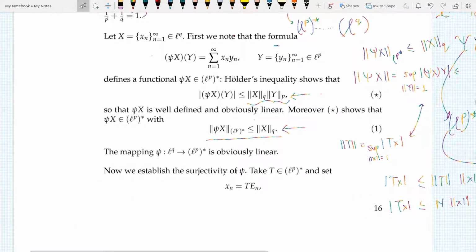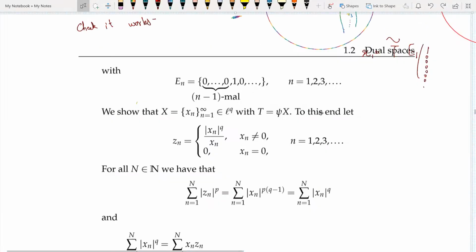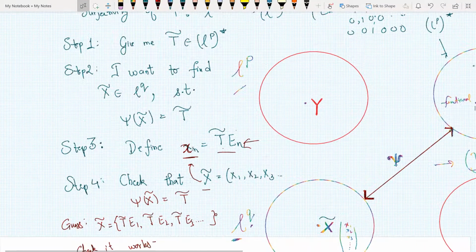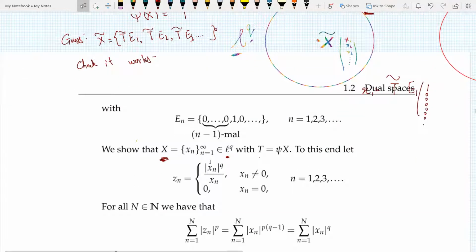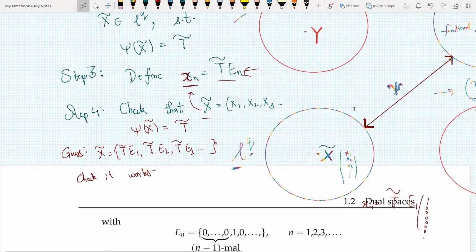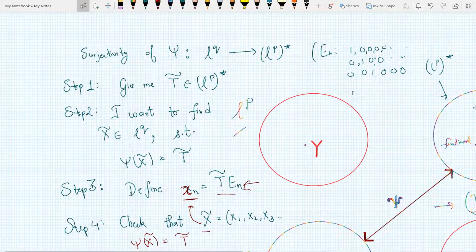So now we establish the surjectivity of psi. Take t belonging to LP star and set xn equals to t tilde en. That's exactly what we did. Now we show that this x belongs to LQ with t equal to psi x. Okay, this is exactly what I did. So I took whatever is written here and simplified it. To this end, now remember, this is a very rigorous and intensive proof. If you have got these four steps till now, I think 80% of our work is done.